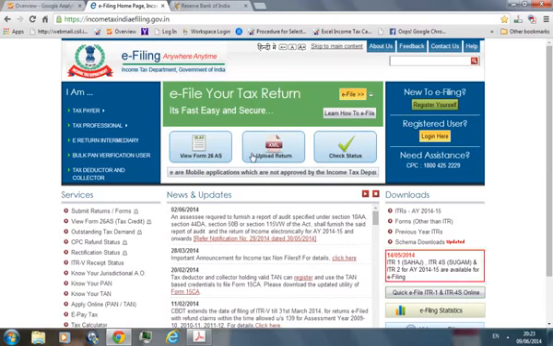Hello there, today we are going to file an online rectification request under section 154. The process is pretty simple. First you have to go to Income Tax India efiling.gov.in, as you can see in the address bar, and then you need to log in.